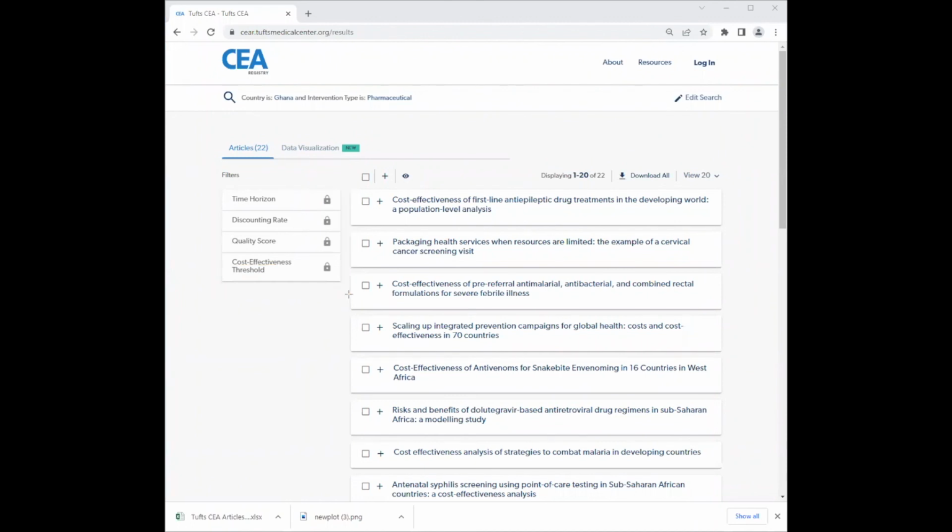All in all, the ministry has found 22 CEAs that studied pharmaceutical interventions in Ghana. If they want to expand their evidence base, they can conduct additional searches for other interventions or countries.